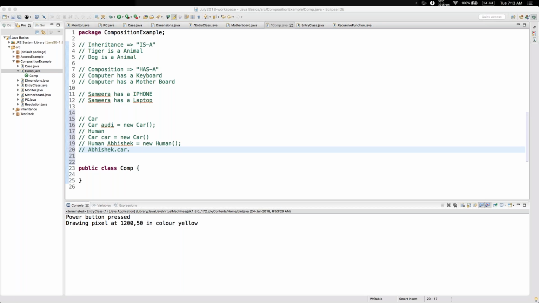Vinod, I have a question. In composition, the methods cannot be overloaded because they are used directly as they are? No, you can overload, you cannot override. You can override only in inheritance. In this one, you can only overload. So it is not different from the normal class and methods.